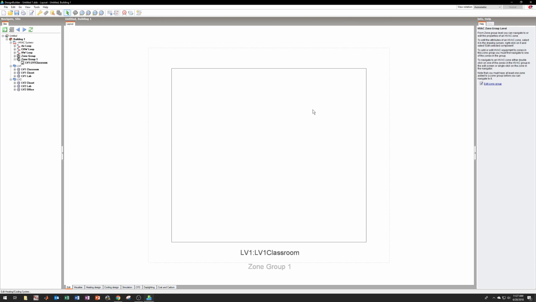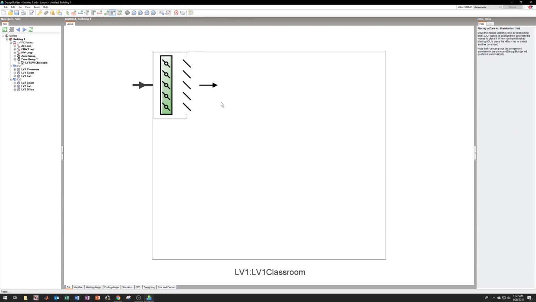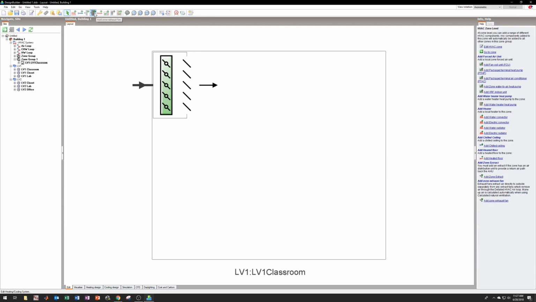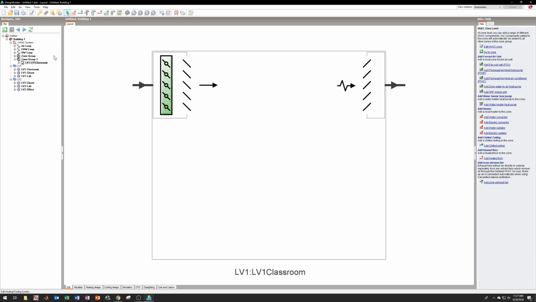And then let's say this has no reheat. So if you want to do something different, VAV no reheat. So this zone has no reheat. So we have to do that. We have to add an extract, which is how the air gets back to the system.